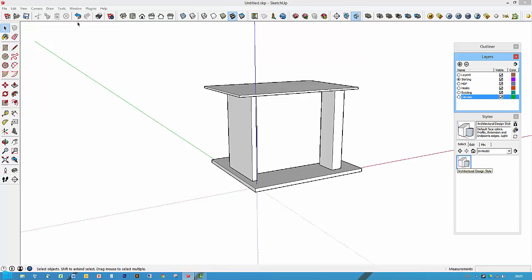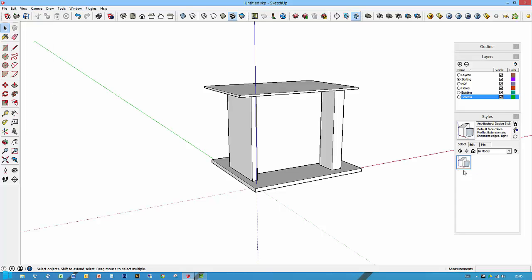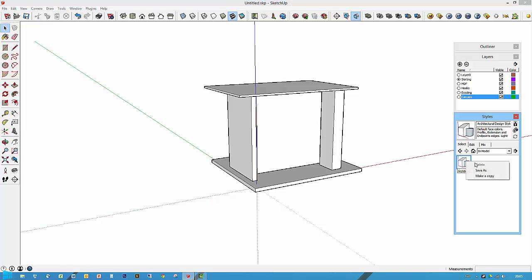So on the styles, and again that's window and styles, we need to right click on the current style. Now we need to click on the in model styles as well first. So if you didn't have that and you had sorted styles or default styles, then click on the in model styles. These are the only styles we've got in the model at the moment. As soon as you start loading more styles in, they start appearing in this box here.